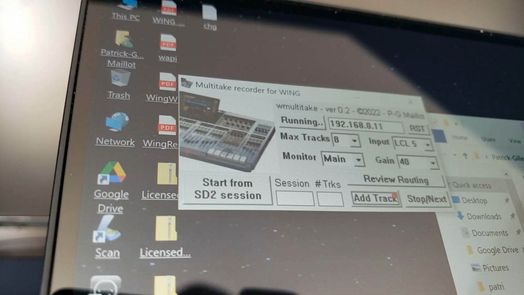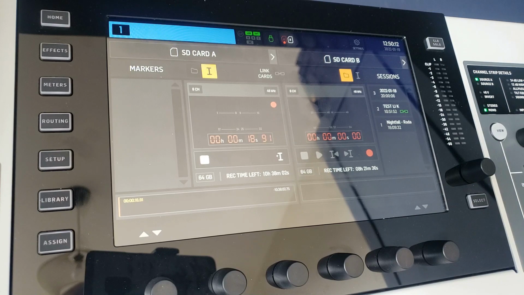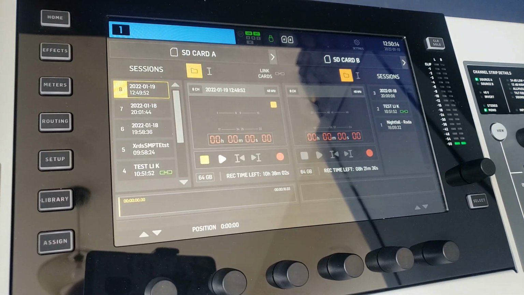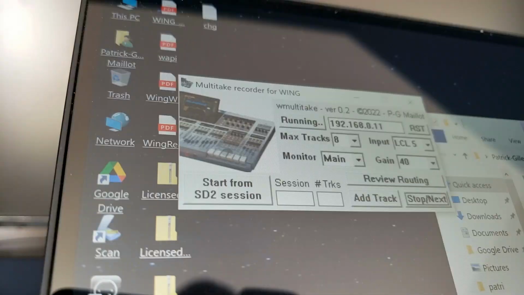Here goes. I've been recording a series of number 1, and I'm just going to stop. Stopping actually shows the state as you can see it now. In order to go to the next track, it's very simple. You just click on Add Track again, and that will start the recording on the next SD card.